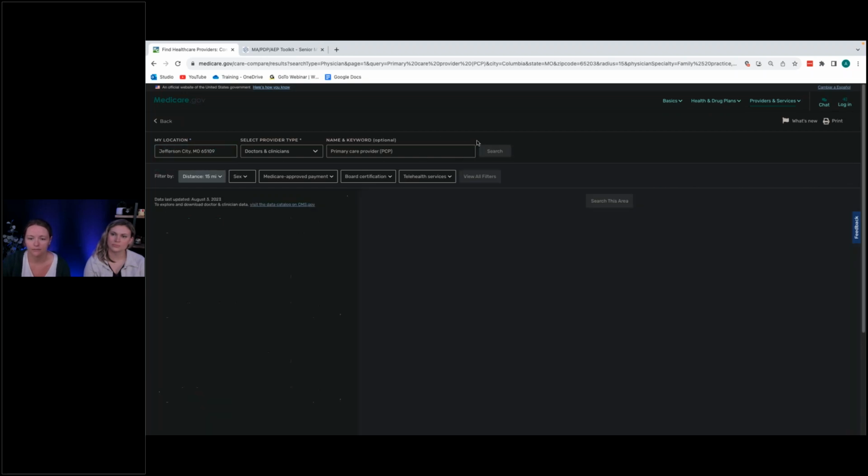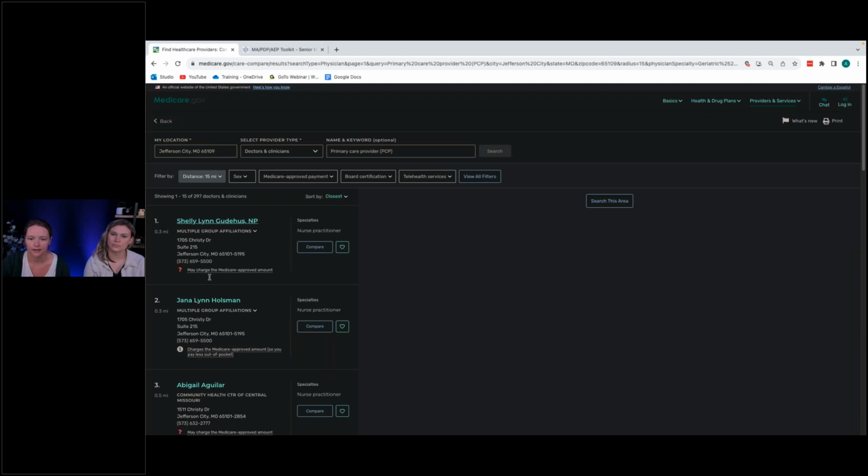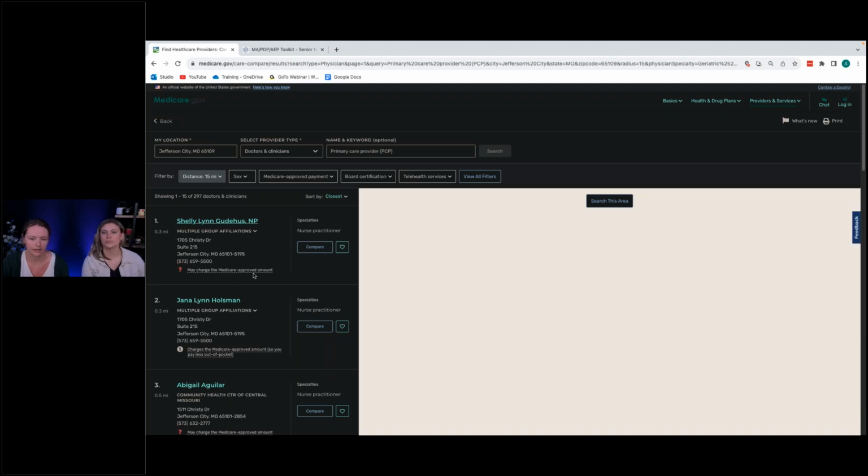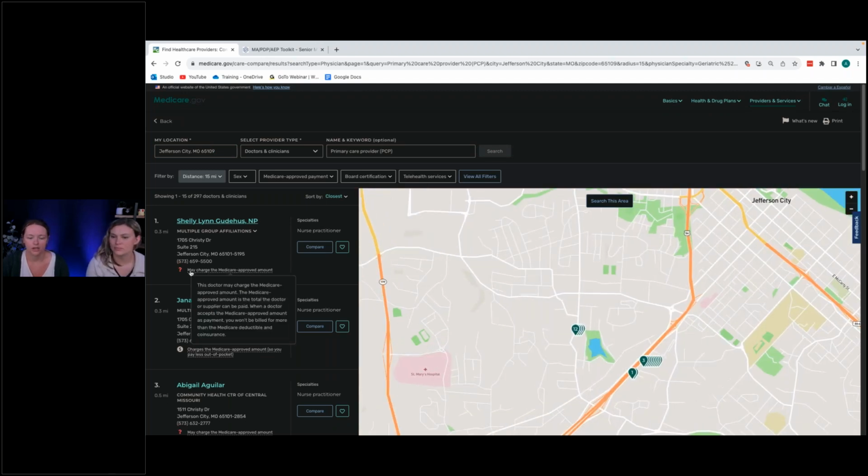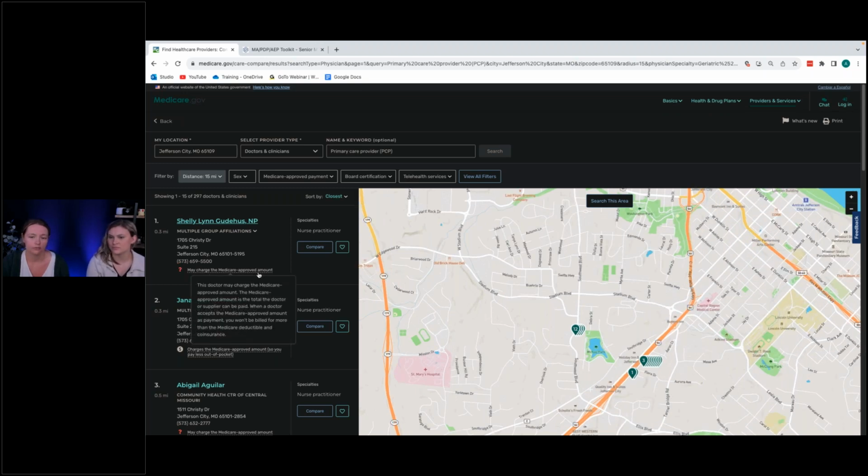There were several that said "may charge the Medicare approved amount." And so basically what this means is I would recommend just calling this provider and asking, "Hey, do you accept Medicare assignment?" Because if not, then you could be subject to paying, I believe, 15% more than you would otherwise. So definitely something to look at when you're looking for providers.